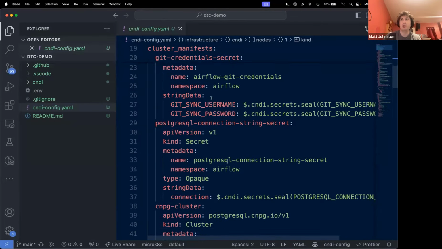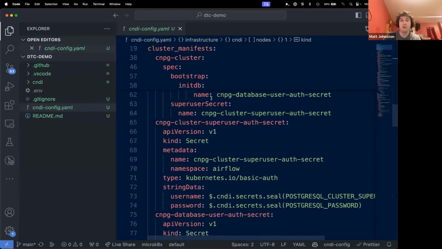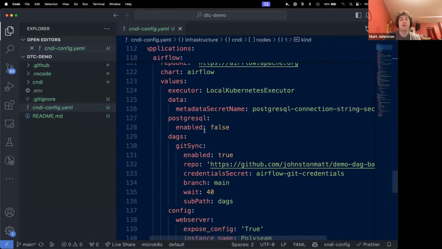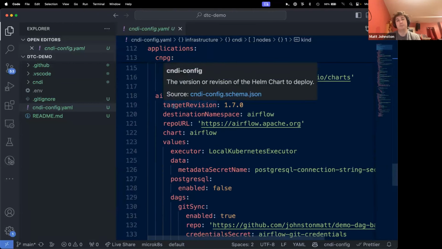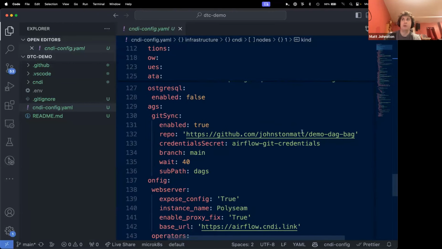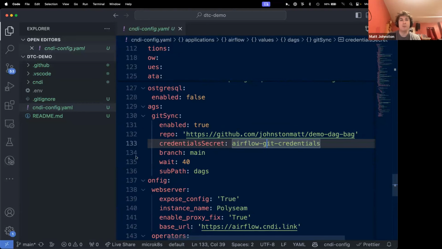There's a section then for Kubernetes manifests. This is a pile of Kubernetes YAML. And down at the bottom, we're provisioning two Helm charts. One is cloud native Postgres, which is what Airflow is going to use for its metadata store. And then we're provisioning Airflow as well. And it's going to have access to my DAG repo using the credentials that we passed in.